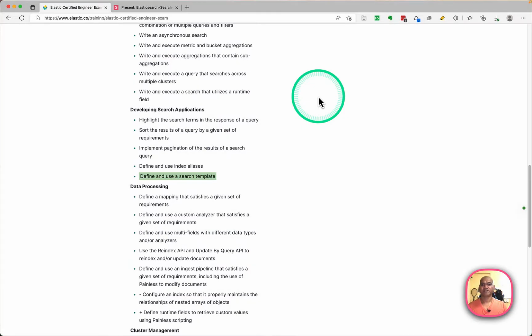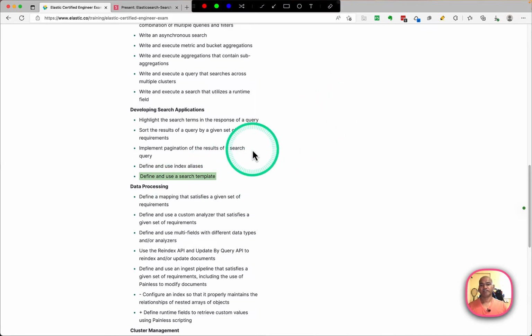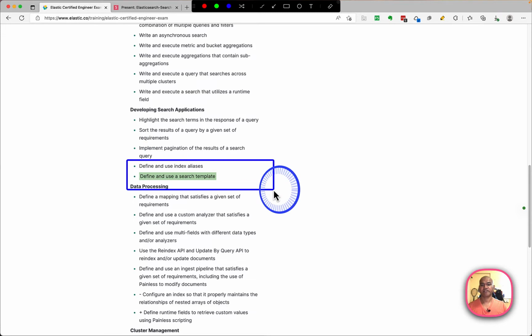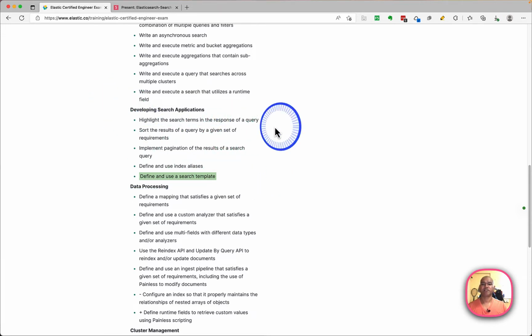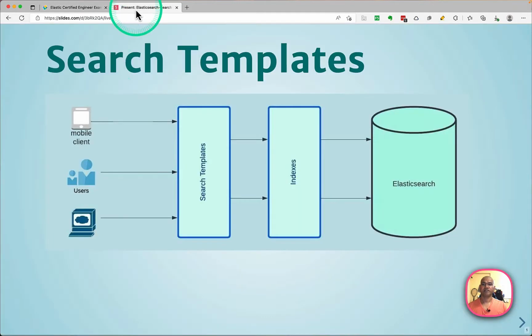Hey, hi everyone. In this particular video, I'll be going through one of the topics for the Elastic Certified Engineer. I'll be covering define and use search template, and it's under the developing search applications section. So let's get started. I have my slides open here.